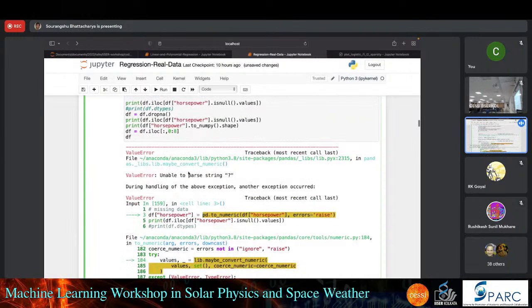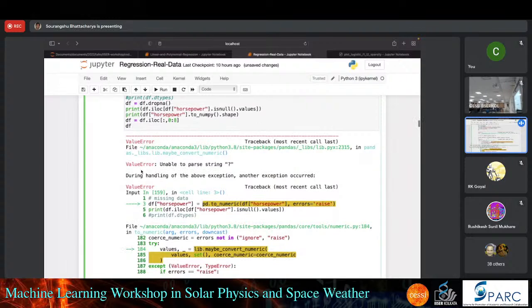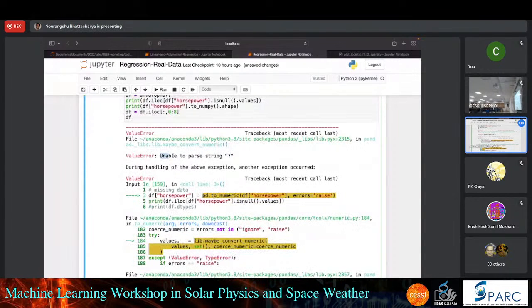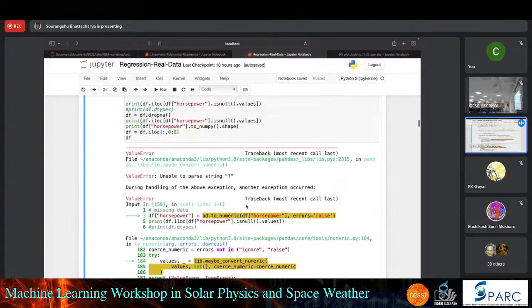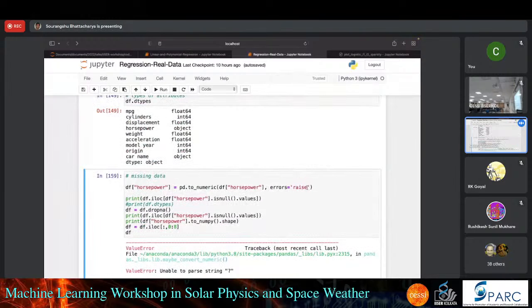Now it is raising this error. It is raising a value error, and it is saying unable to parse string question mark, at position 32. So it's giving you everything. It's saying at position 32 there is a question mark, and that is why it is not able to parse it to numeric. That is why in the first place it was not detected as numeric.